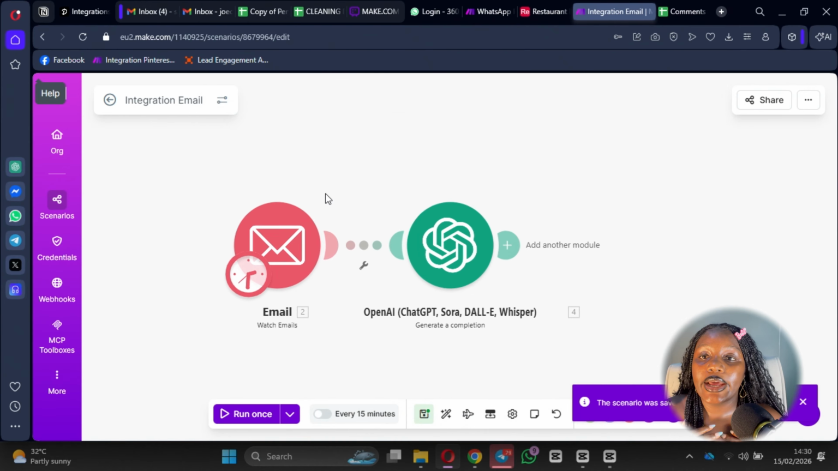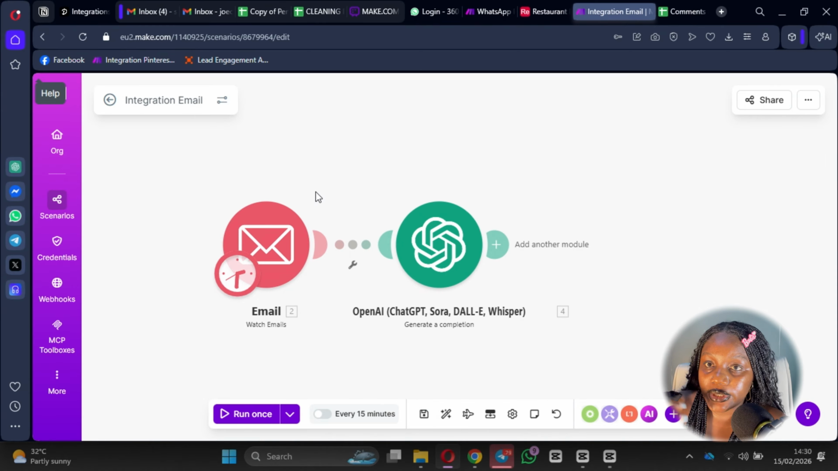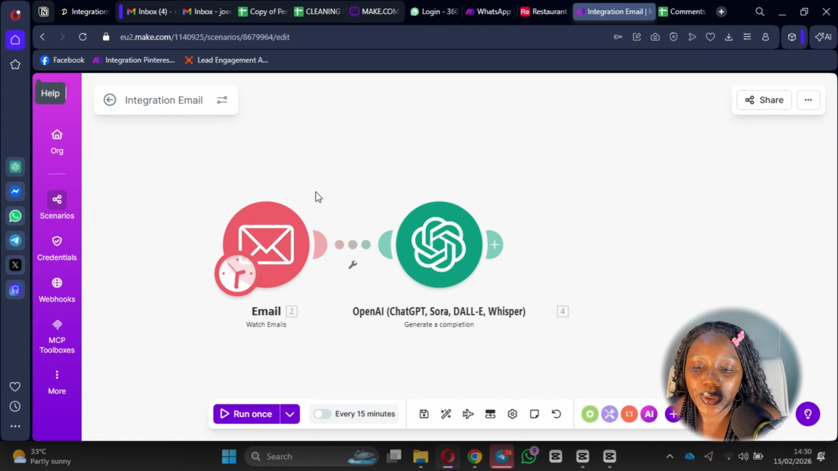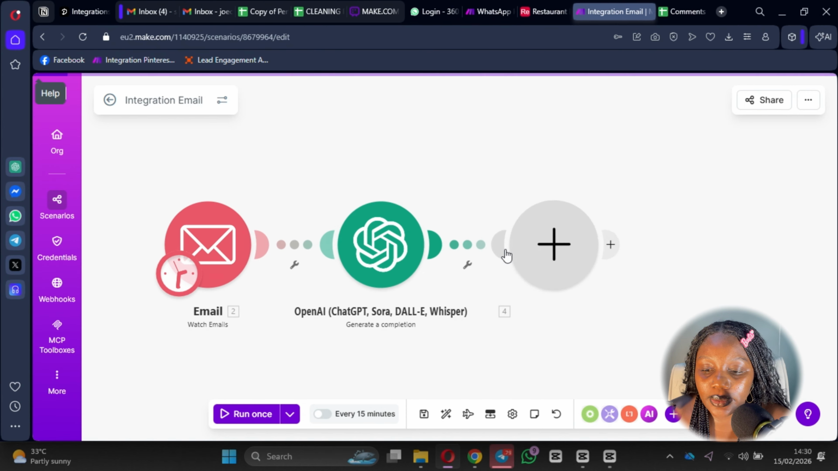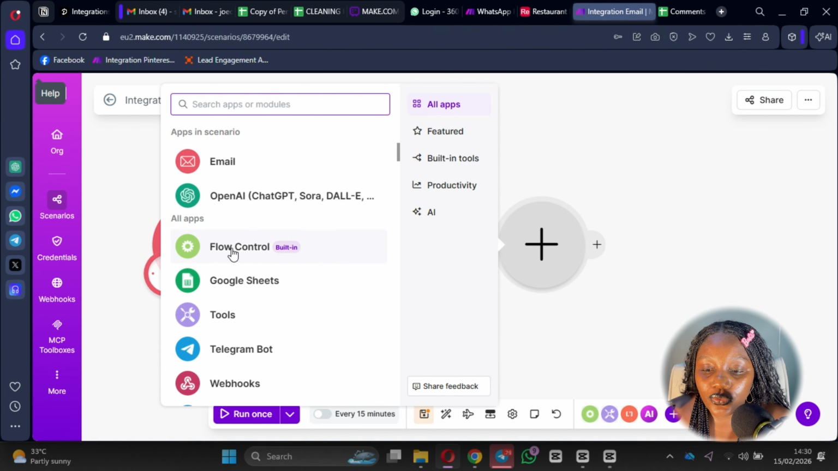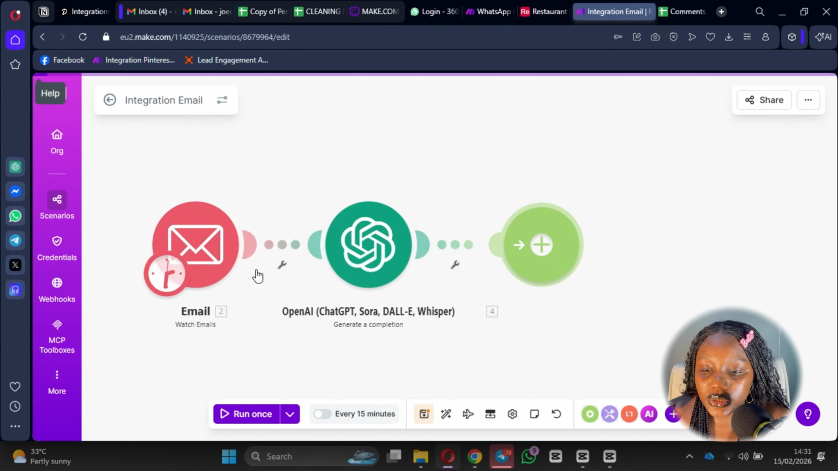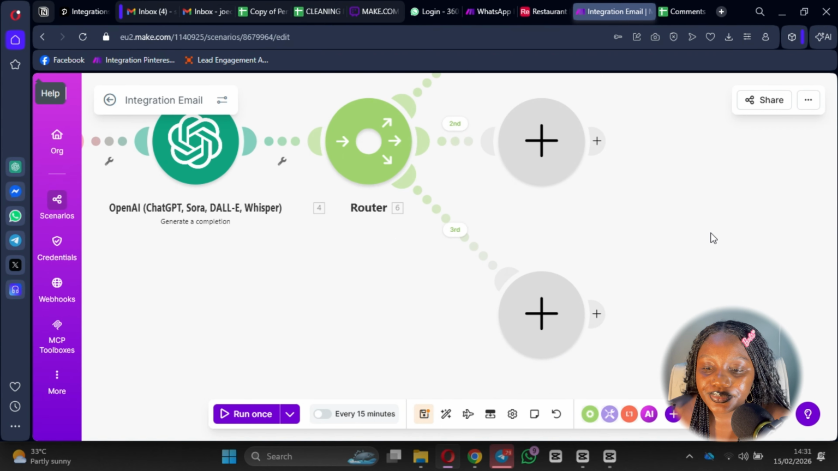So we're going to add the next step, which is going to be the step that handles the response that we get. We are saying we want you to tell us not a review, bad review, or good review. So we are going to have a router that will go in different routes depending on the response that we get from our OpenAI module. So we're going to click on add a module, and we're going to do flow control here, and we add a router here. So I want 3 here.